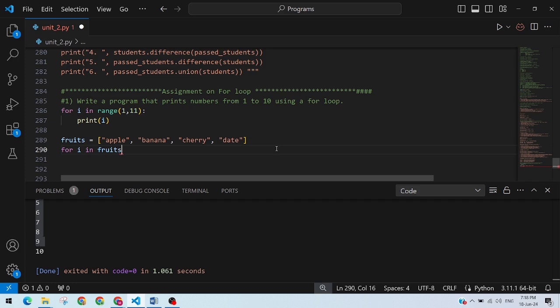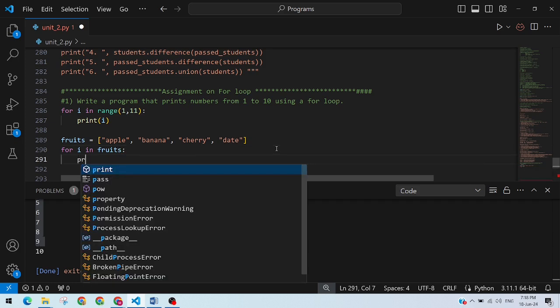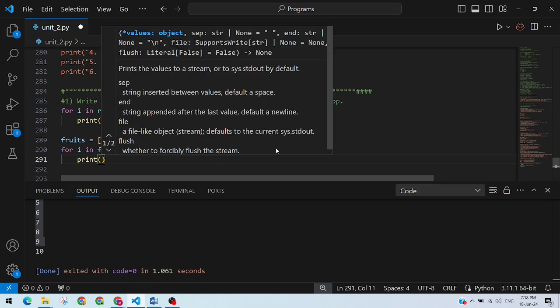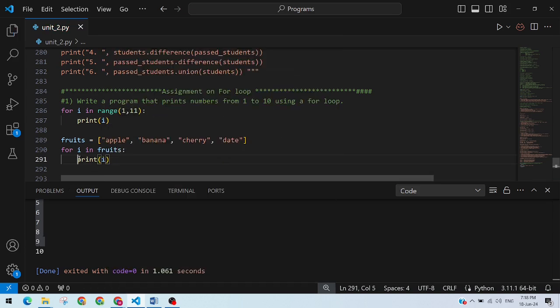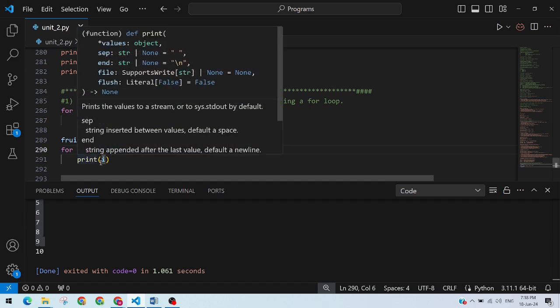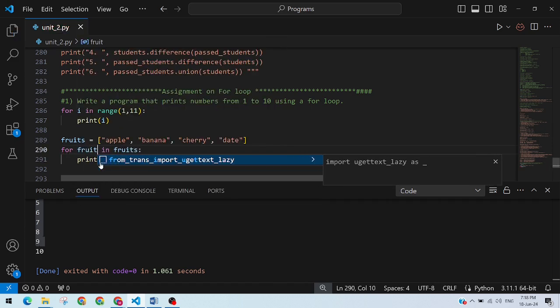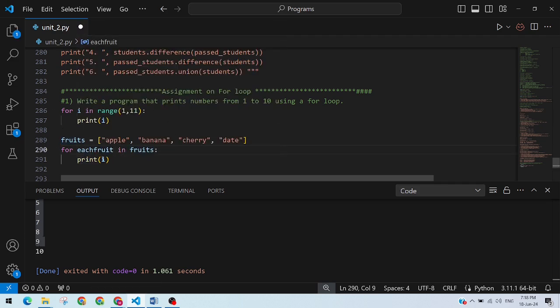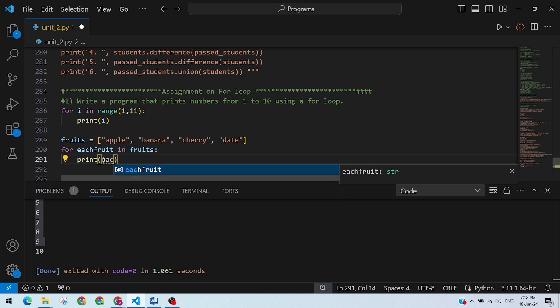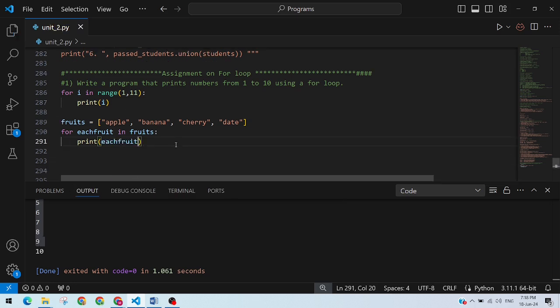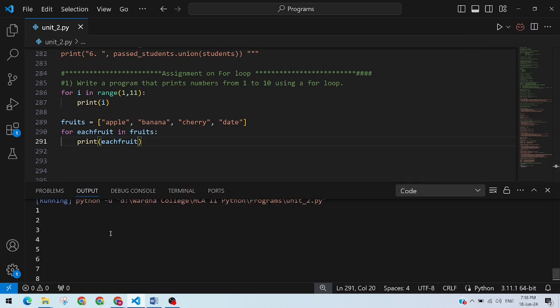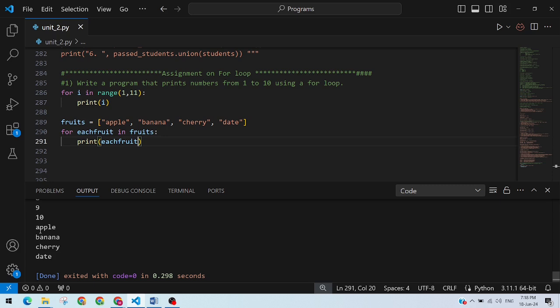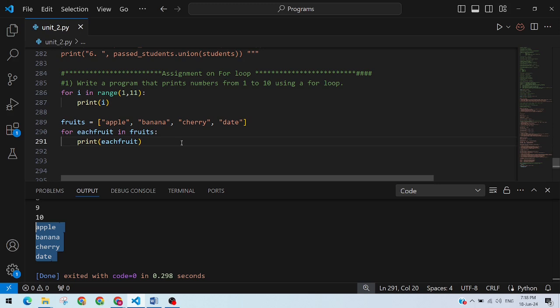for i in fruits, then colon and write print i. Instead of i you can give anything, like for fruit in fruits, or for each fruit in fruits, here you can write each. So this is how you can give meaningful names to the variable so it can be understood. Here you can see one by one fruit has been printed. Got it?